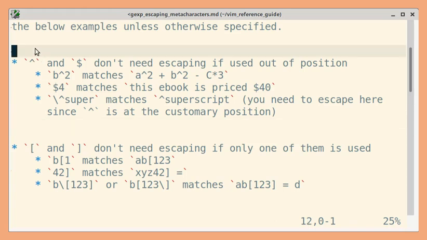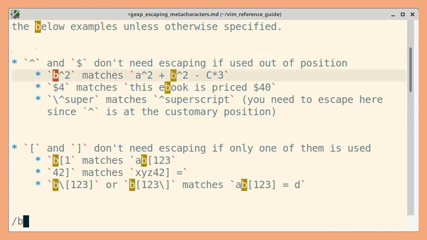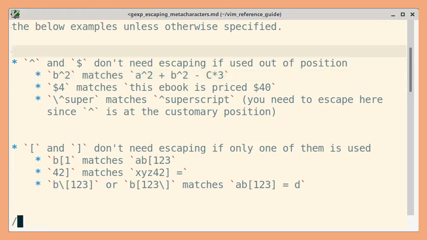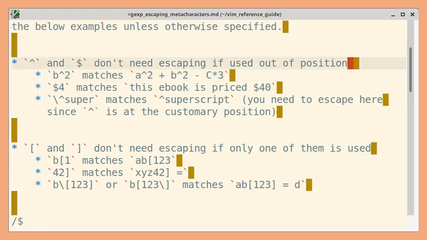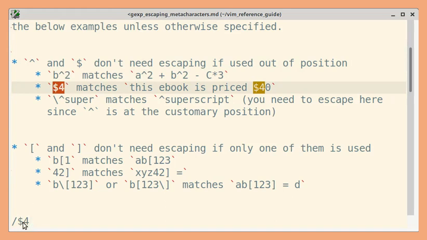For example, if I search for B^2, this will match because this line anchor is not used as the anchor, it is at some other location. Similarly, if I use $4, the dollar is not at the end of the pattern. So this becomes an ordinary character, and you can see it matches in these locations.